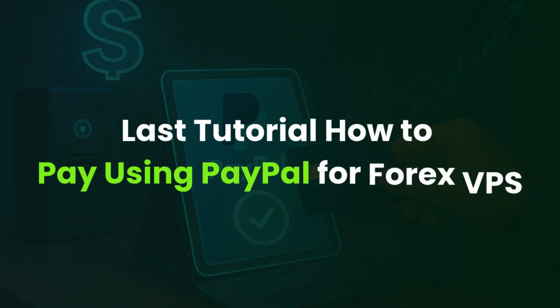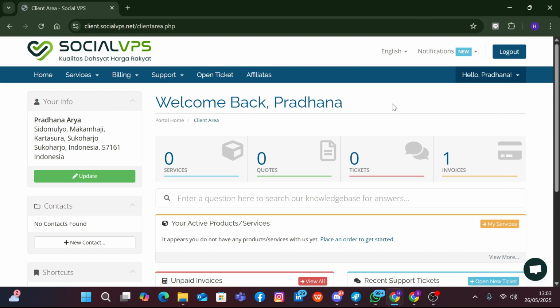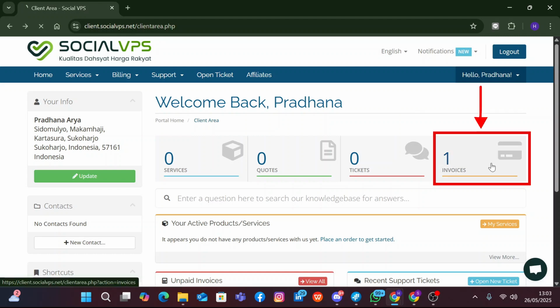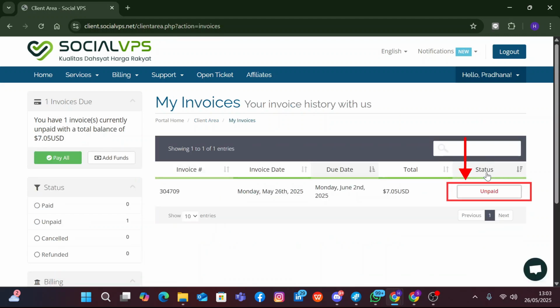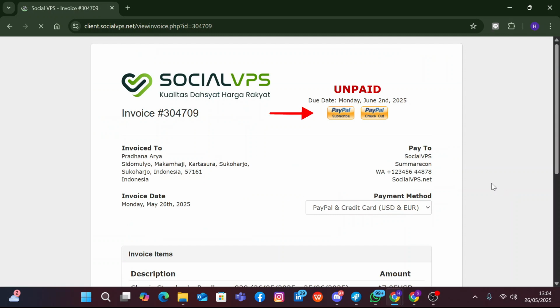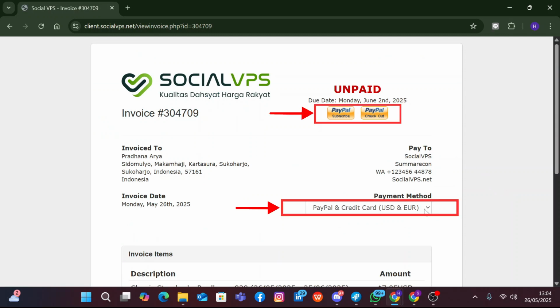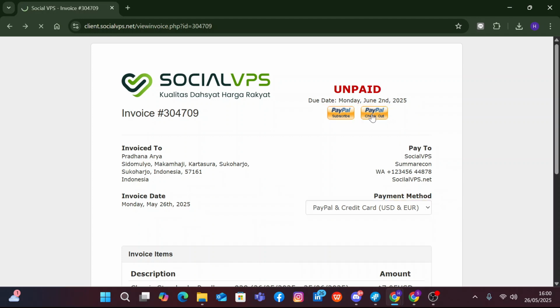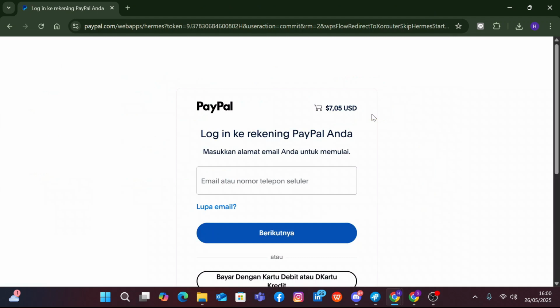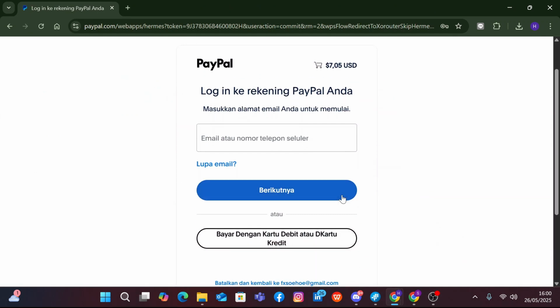Last tutorial, how to pay using PayPal for Forex VPS. First, log in to your account on Social VPS and navigate to the Client area. Then, choose the invoice you wish to pay from the list of pending payments. Next, select the PayPal checkout option and follow the prompts to complete your payment securely. After clicking PayPal Checkout, you will go directly to the PayPal menu, and please select Payment using PayPal Debit Credit.